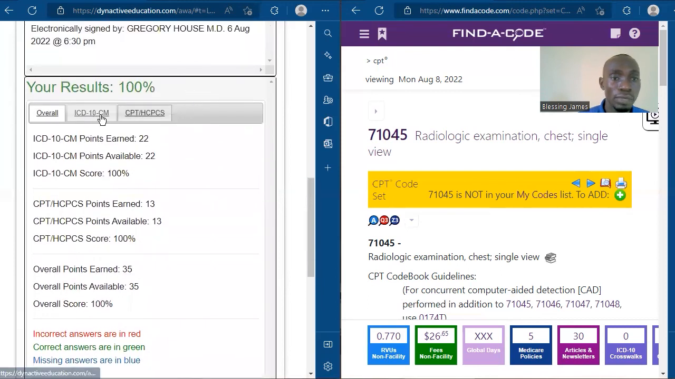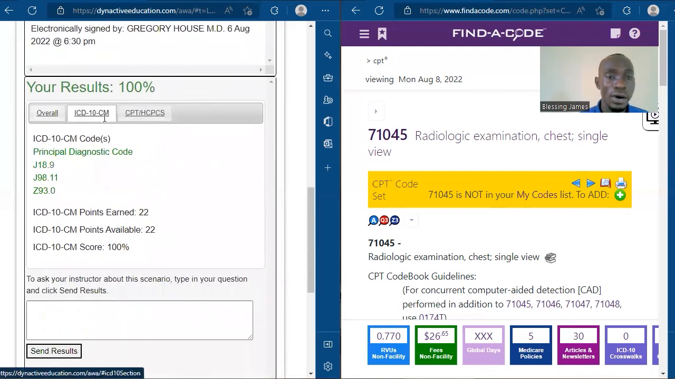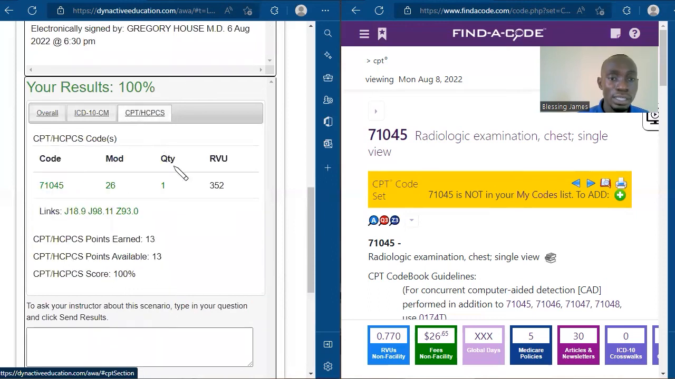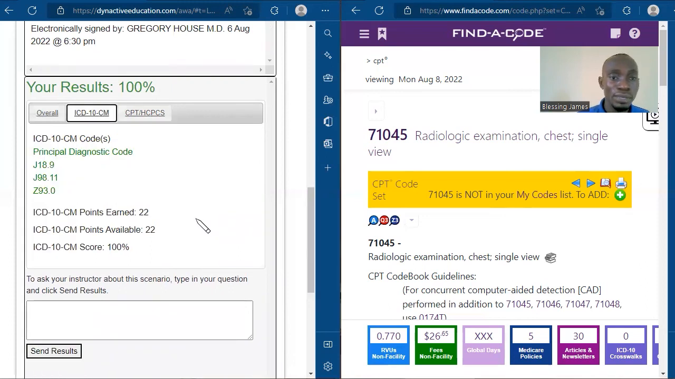All right, we had our ICD codes correct. We had the principal diagnosis code and also the other diagnosis, we had it correct, and also the CPT codes are also correct with the linking. So I believe with this we'll be able to go through our radiology coding with ease.